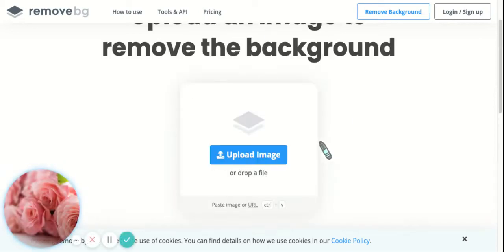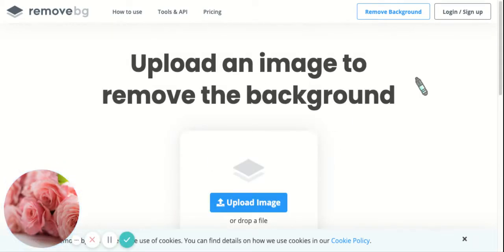I'm going to tell you how to remove a photo's background. First, open remove.bg in your browser. You can just type remove.bg alone, or you can type remove.bg/upload. And then you'll end up here.